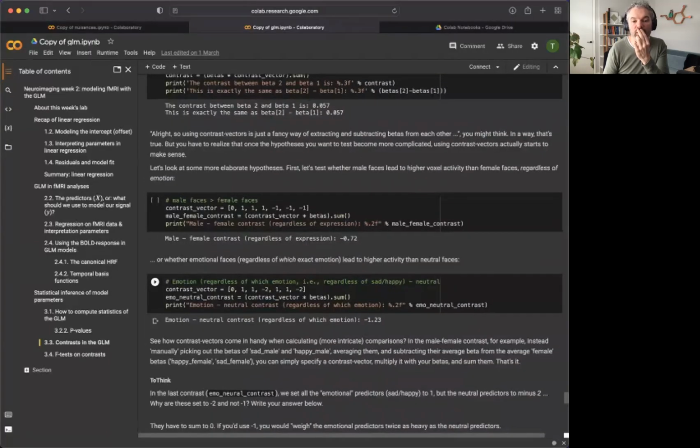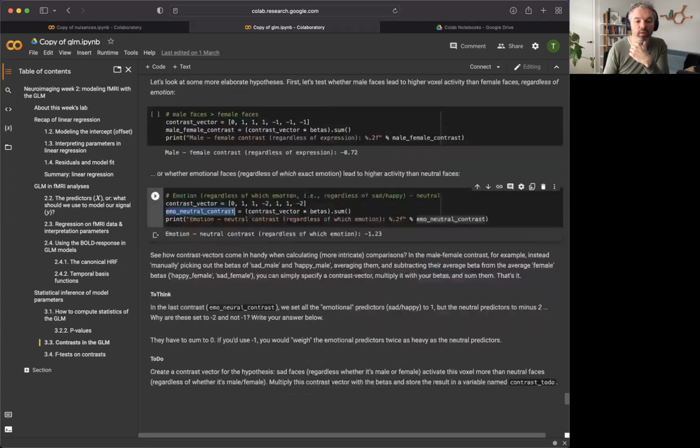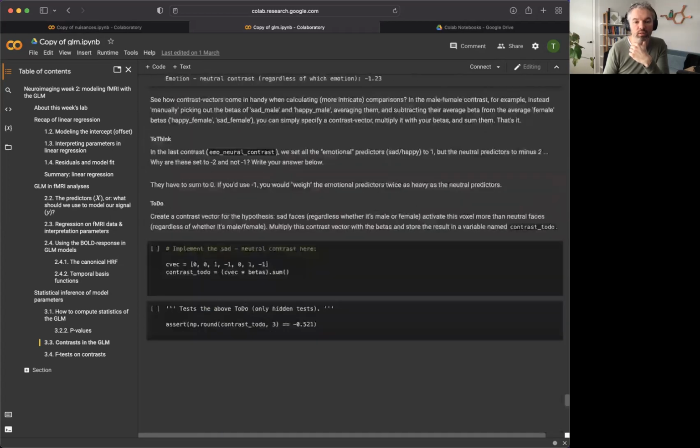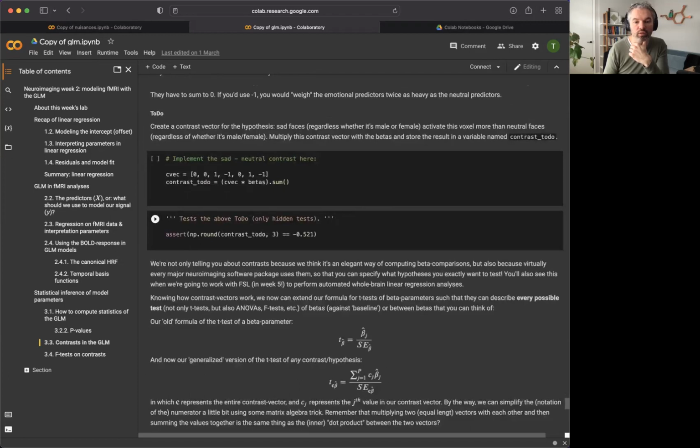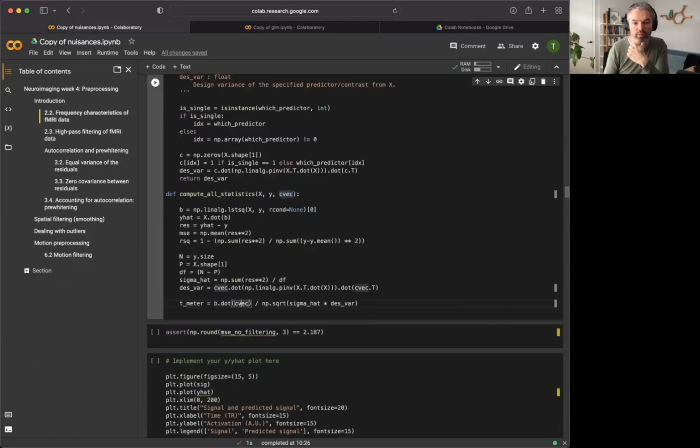So for simple data, we'll have to check dimensions and things like that. For single data, we can put in a contrast vector, and this emo neutral contrast, for example, would just be the dot product of the contrast vector and the beta weights. And based on that, you then calculate the t-statistic. There you have it. This is that beta hat. And we have that standard error, also sigma hat. There we go.